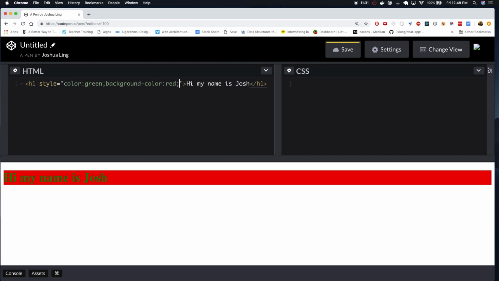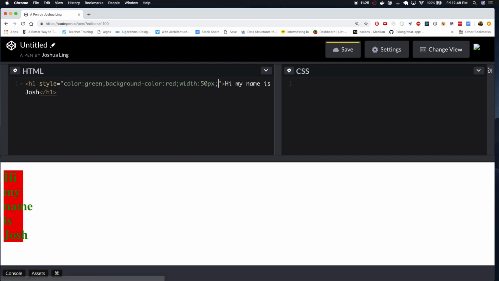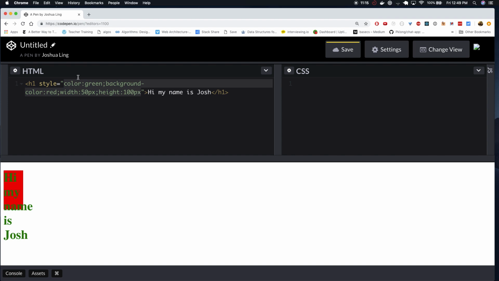But if I wanted to add more, for example, if I wanted to say that the width is going to be 50 pixels, and that the height is, I don't know, going to be 100 pixels, then all of a sudden we just have a jumble of texts mixed in with all of our HTML elements, and it's just really messy and hard to read.